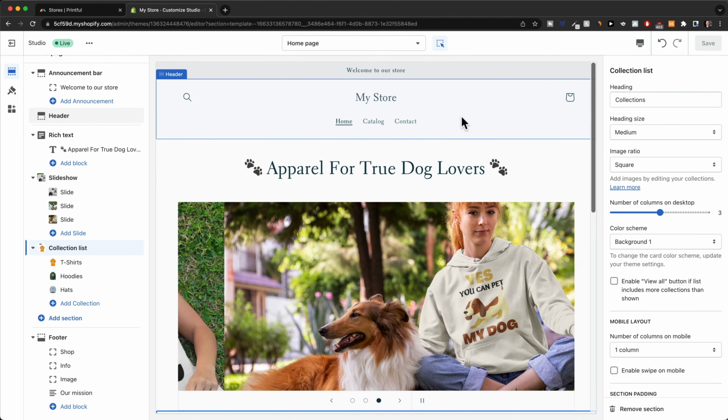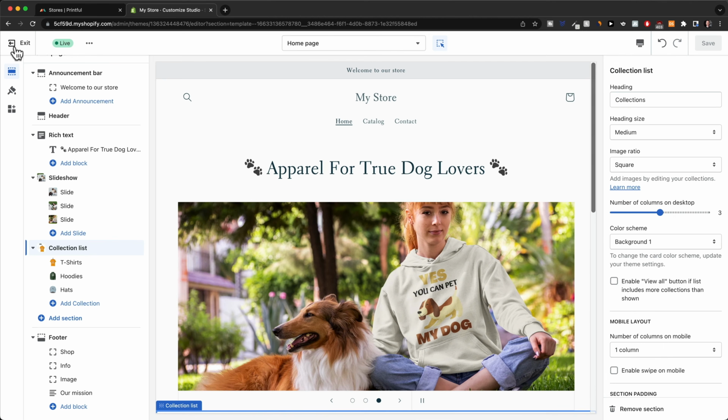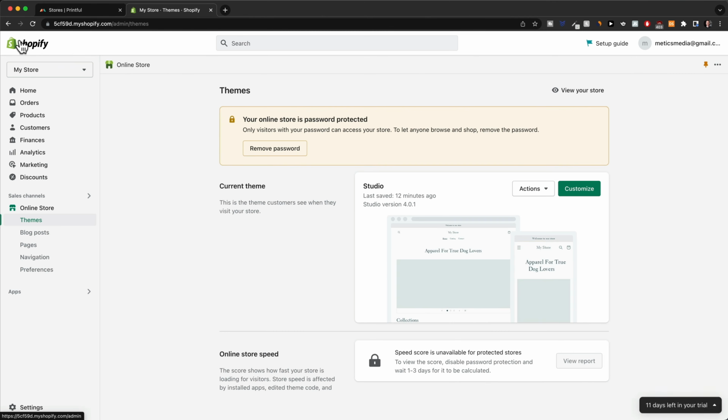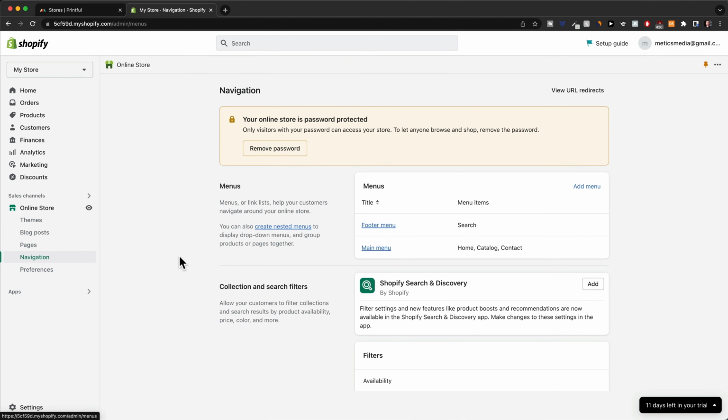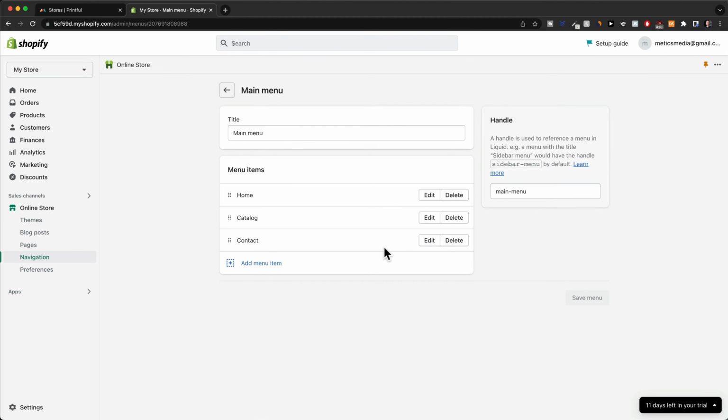So to adjust the menu, we're going to have to go back to the Shopify dashboard right here. And then we're going to go to navigation here on the left side under online store. And then we can see we have the footer menu here and the main menu. The menu that is on the top is the main menu. So we're going to click on main menu here. And here is where you can adjust your main menu. You can add items, you can delete items, and you can also just reposition where the links will be.